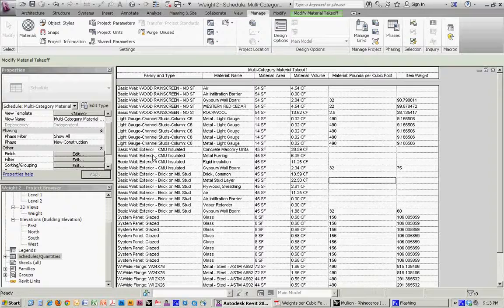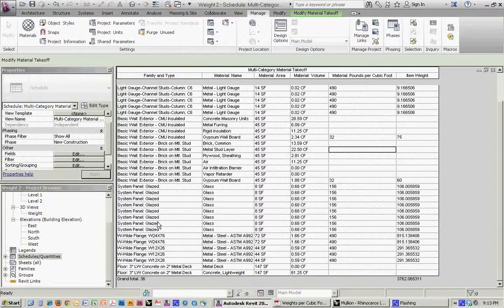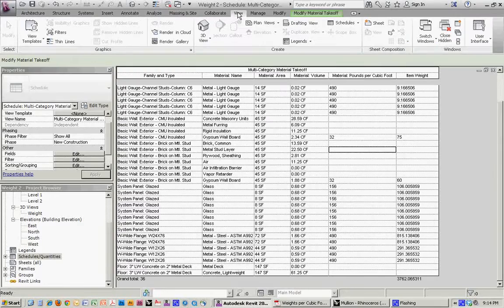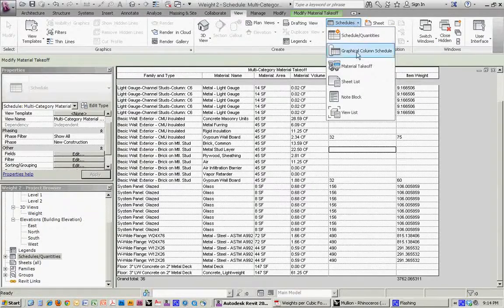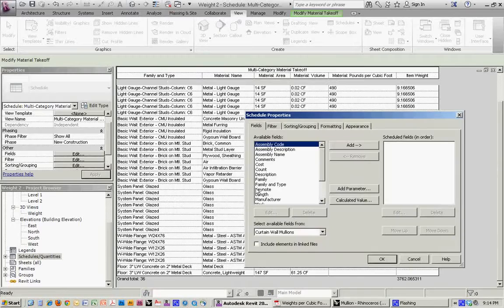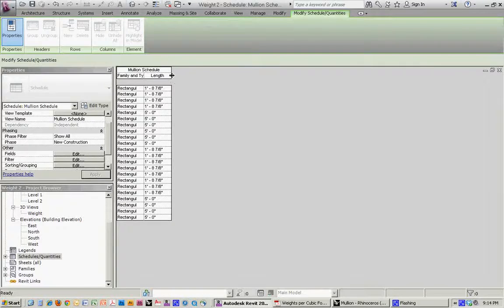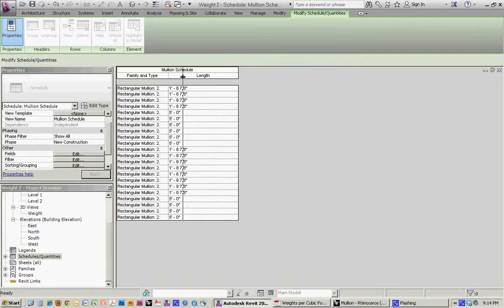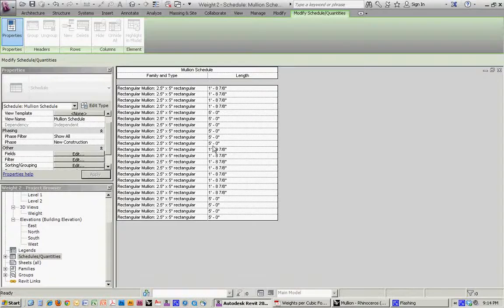One thing that you'll notice is that even though it's capturing all of these elements, it didn't have the mullions. For some reason those don't come in this kind of a takeoff, so what we have to do is a separate schedule by going into View, Schedules, Schedule and Quantities, and then go down to Curtain Wall Mullions, pick up Mullion Schedule. And here we'll take family and type and length. So what that's giving us is the mullion and the length of each mullion.